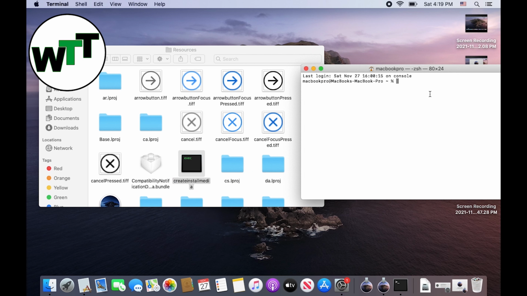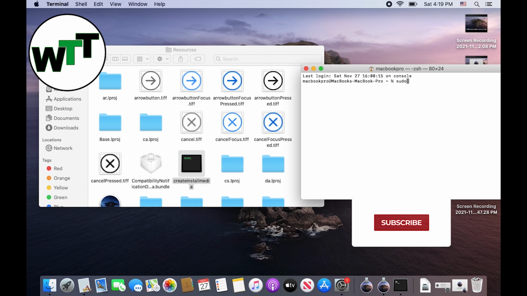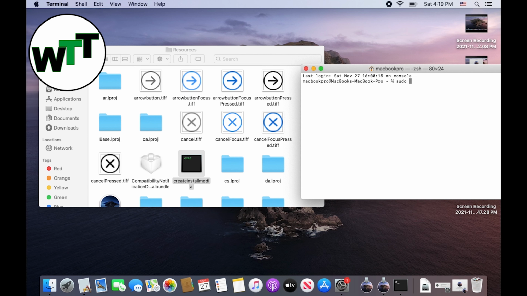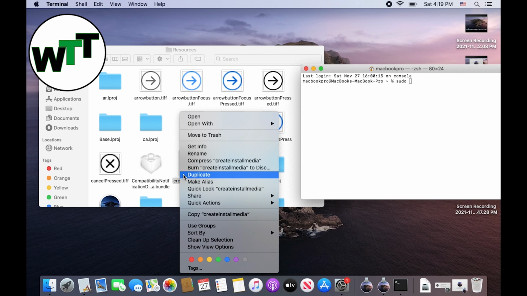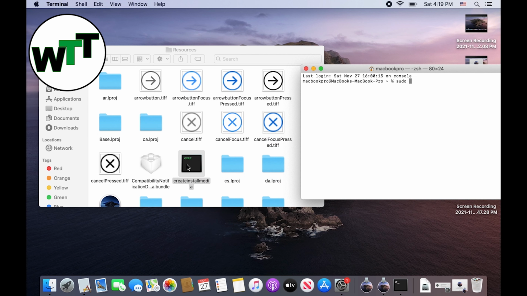Here you need to type sudo, space, then drag this createinstallmedia file, bring it here and leave your touchpad. As you can see, now here you need to type dash dash volume.